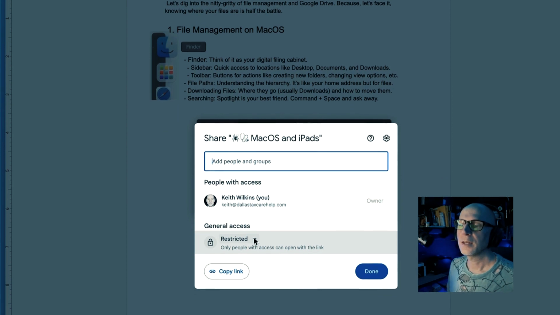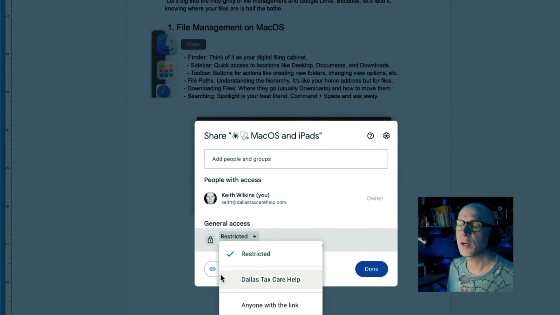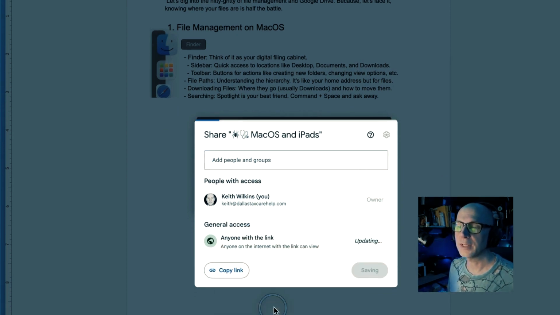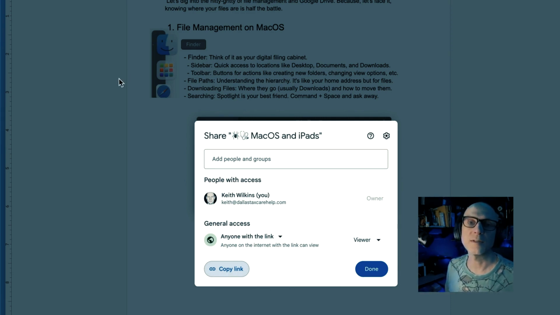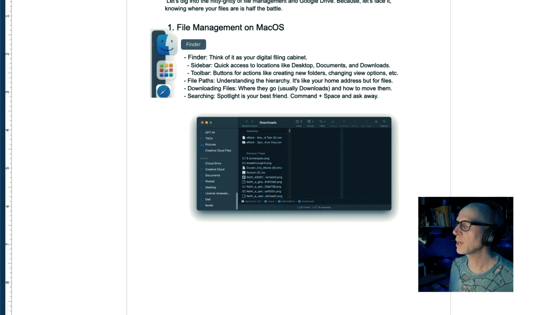And you will click here. Probably you'll click anyone with the link. And then you can copy the link like that. See, link copied. And then you can just paste the link in a text message or in an email or whatever, and the other person will have access to it. Awesome.